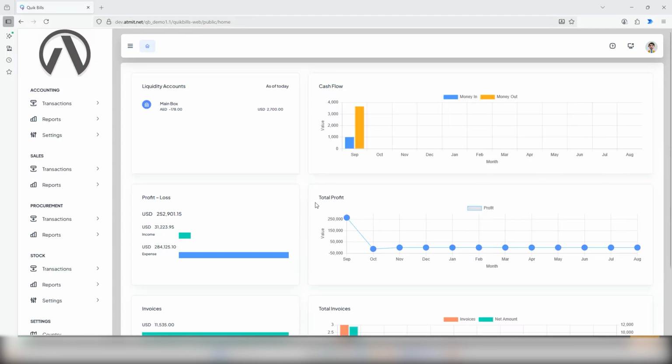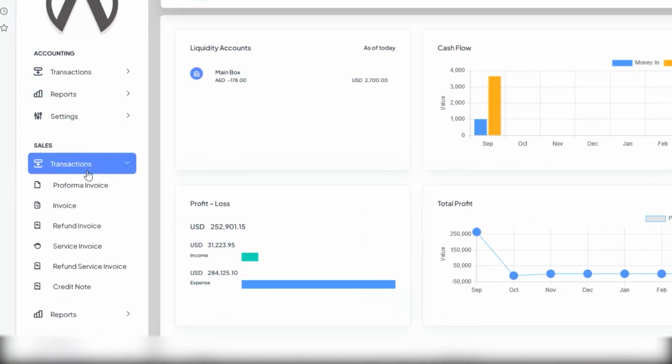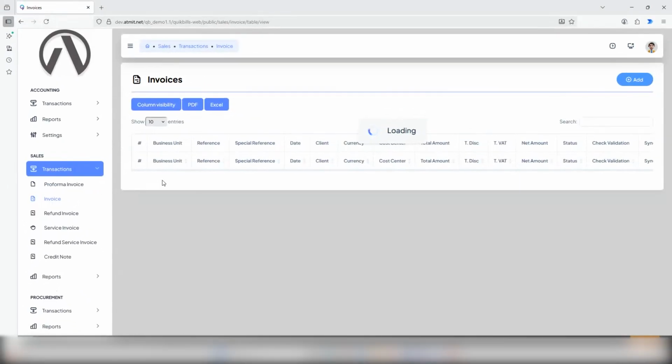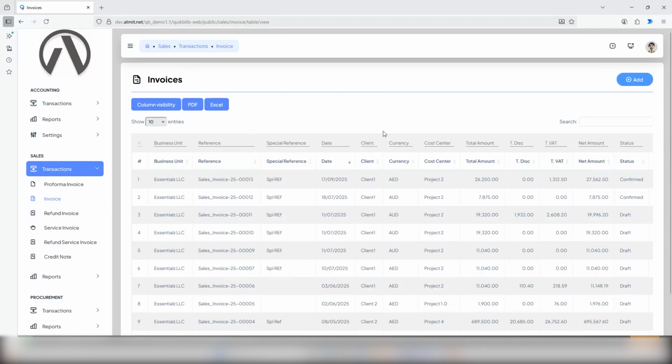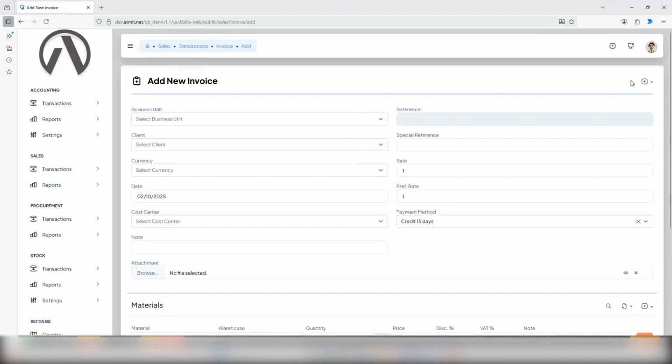To add a new sales invoice, the user must navigate to the Sales menu, click on the Transaction sub-menu, and select the Invoice option. This will show the homepage of the Invoice menu. To add a new Sales Invoice transaction, click on the Add button located at the top right corner of the header section. When the Add button is clicked, a new form will appear.